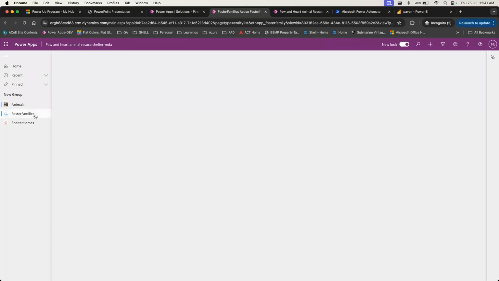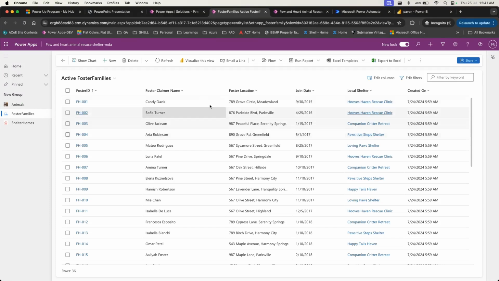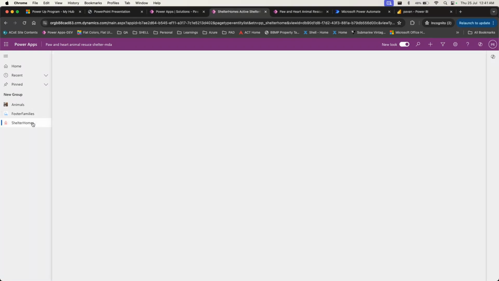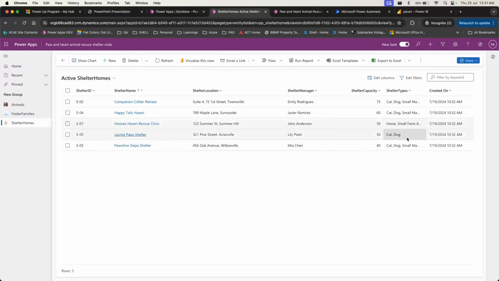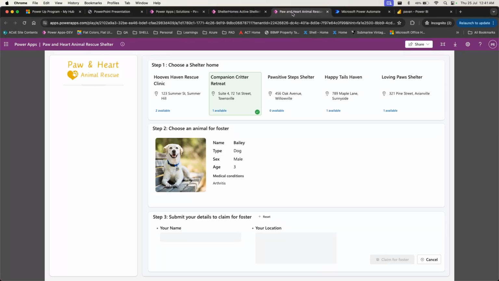In a similar way, there is a foster family table. Again, it's a similar structure where you see foster ID, which is unique, and then foster claimer name, foster location, join date, and local shelter, which is again a lookup column that comes from shelter homes. Now that the model driven app is created, let us go back to our Power App.